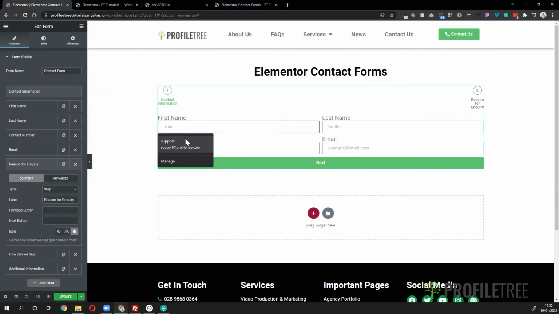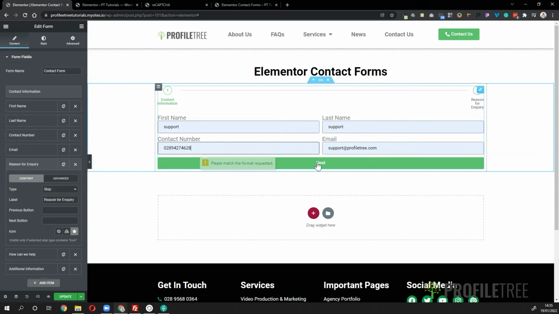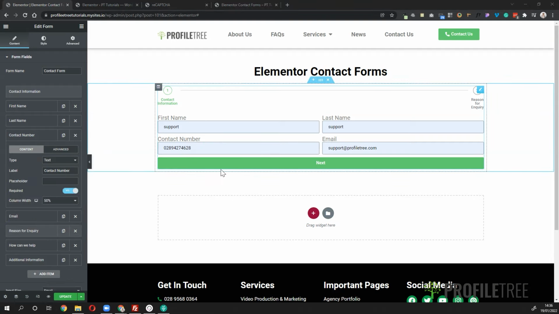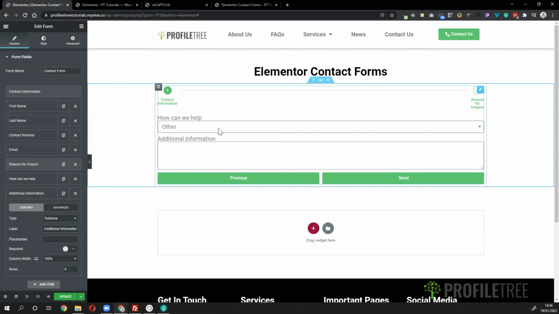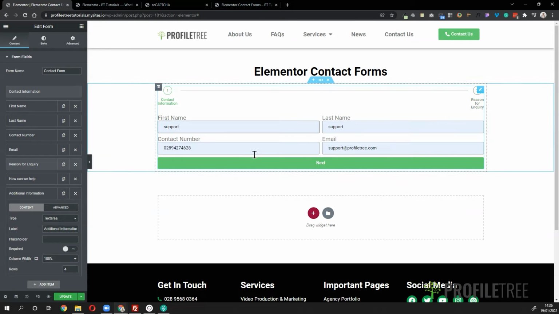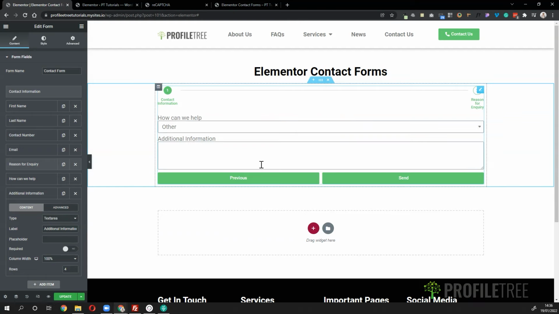If I wanted to move to the next page, I would need to fill out the form. And when I click next, it switches to the next page, which is the second step of reasons for inquiry, and it's the fields that I wanted in that one. And you can see they can also go previous back to the last step. So it's up to you how you want to do that.